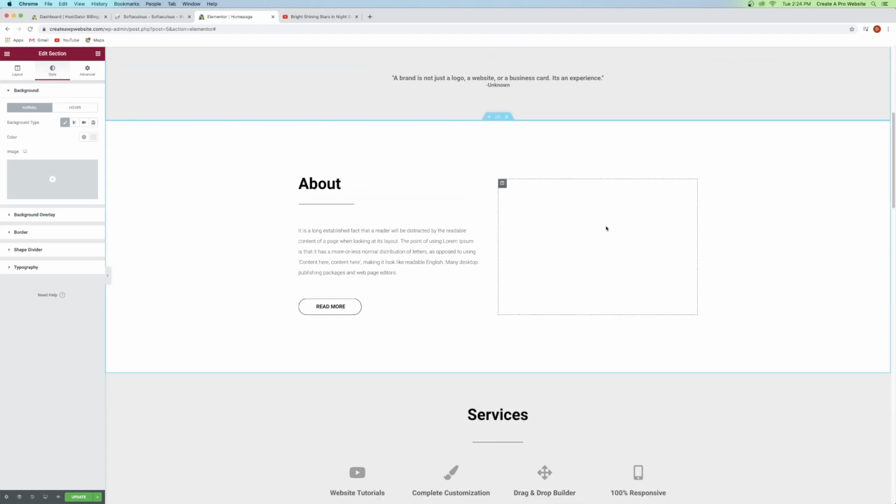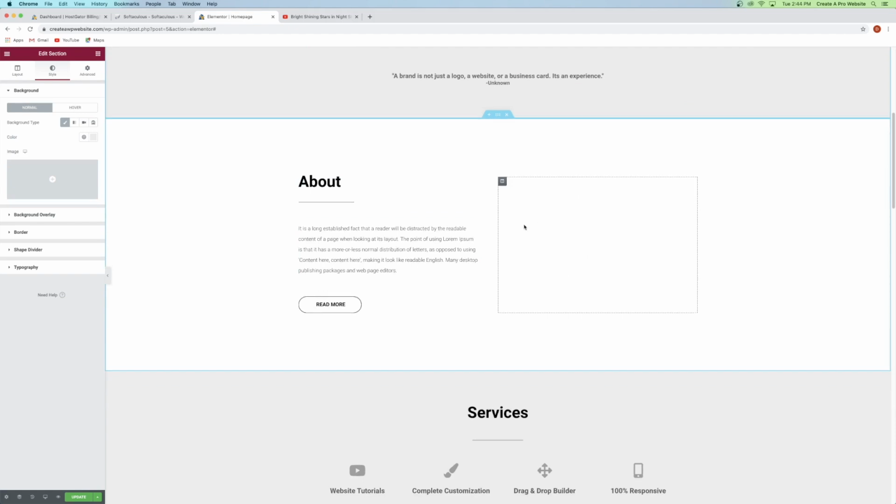And for the About section, what we want to do is add an image in here. And to put in an image, what we're going to do is just click on this column right here, which is this little widget. And then we're just going to go over to Style. And then underneath Background, we're going to go to Classic. And then we're going to put in an image.